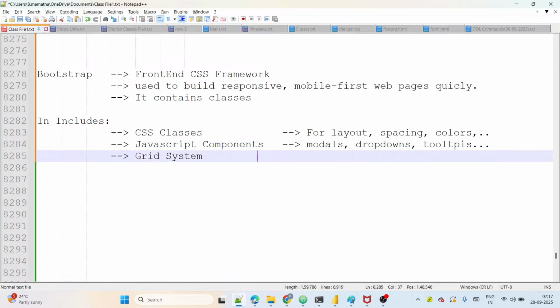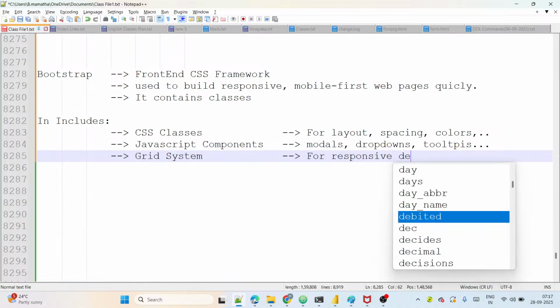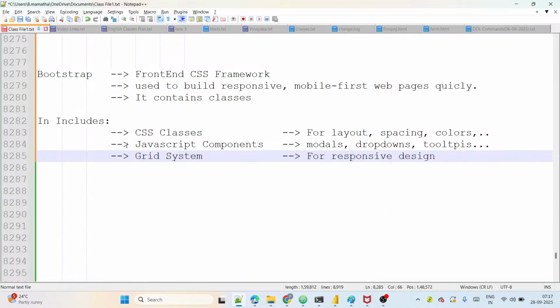And the grid system contains containers, rows and columns, guys. This is mainly for responsive design. Here we have the entire browser body. We divide it into containers, then into rows, then into columns, so that we can make it very responsive. Now let's talk about all the classes, guys, one by one.